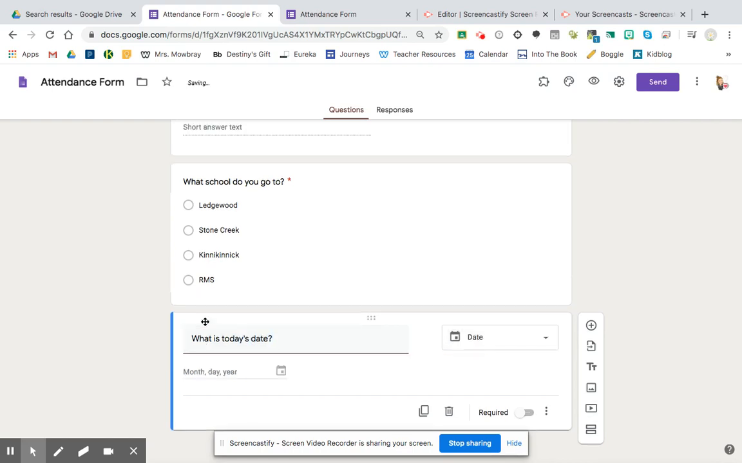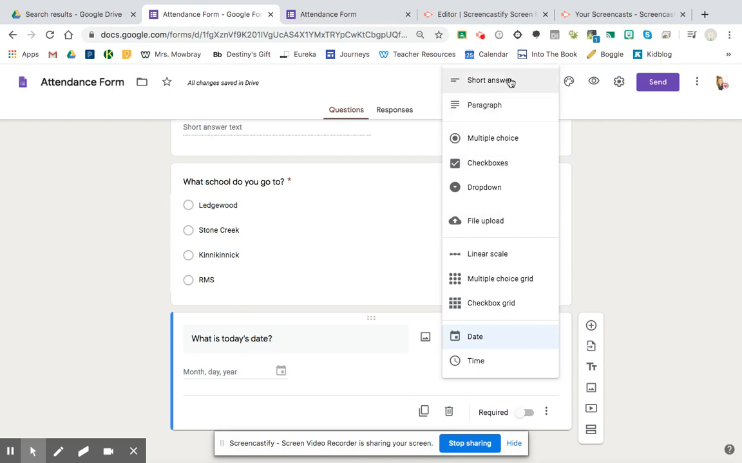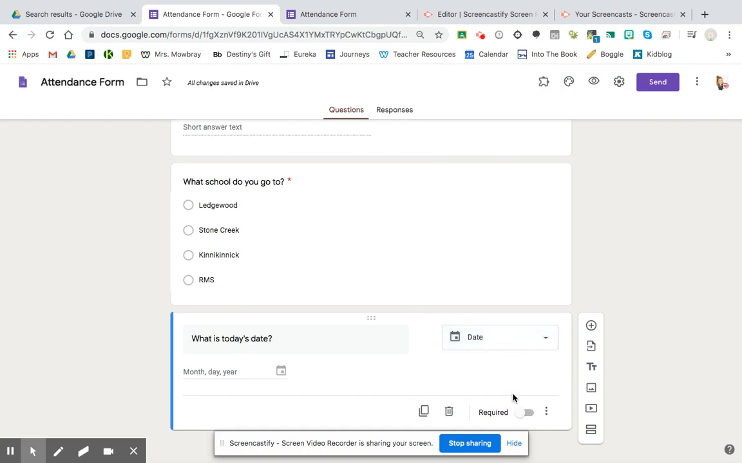Now, Google Forms could automatically collect this for you, but if you want to have a question in there, you can just simply add it in yourself and you can choose. I'd like it to be a short answer, a paragraph, a multiple choice. You could even do a drop-down menu. One of their options is date, which allows the kids to pick a date. We'll leave that question in there. Again, I'll make it required.